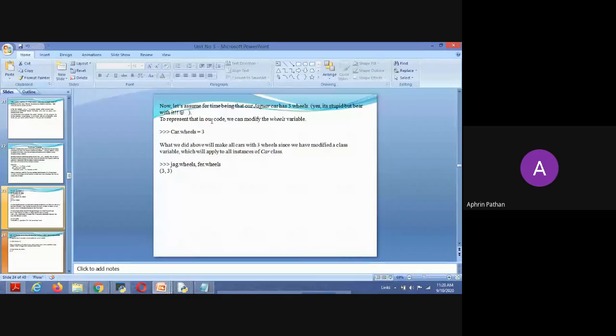Directly we can declare class variables, like in the previous example where we declared wheels is equal to 4. But we can modify it in that fashion also when any car has 3 wheels. So Car.wheels is equal to 3. What we did above is make all cars have 3 wheels, since we modified a class variable, which applies to all the instances of the Car class. Okay, jack.wheels, fear.wheels: 3, 3.